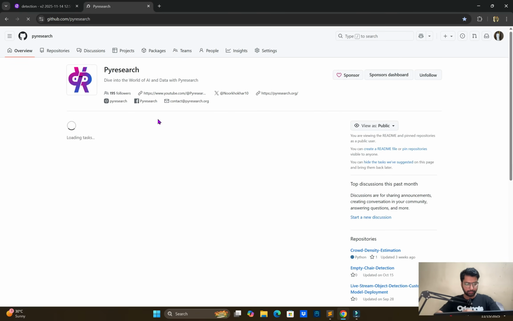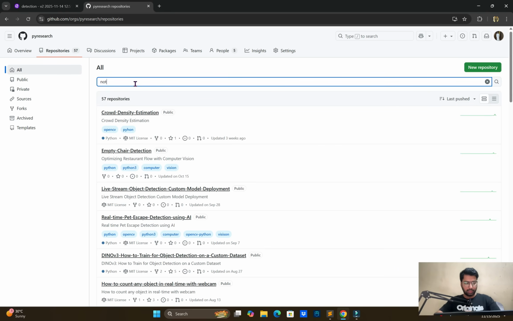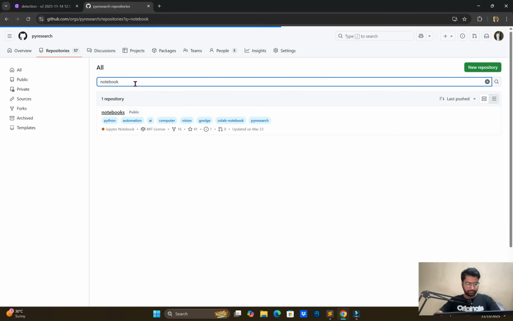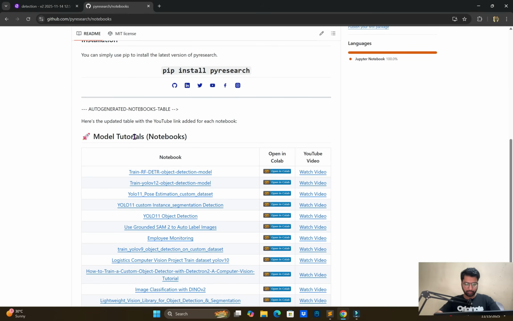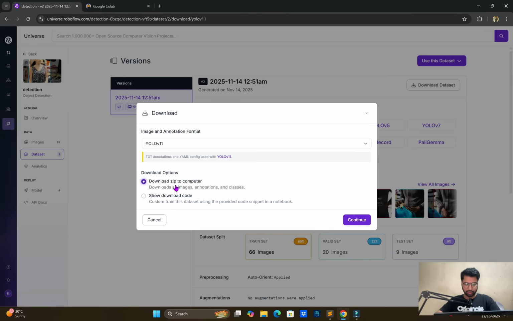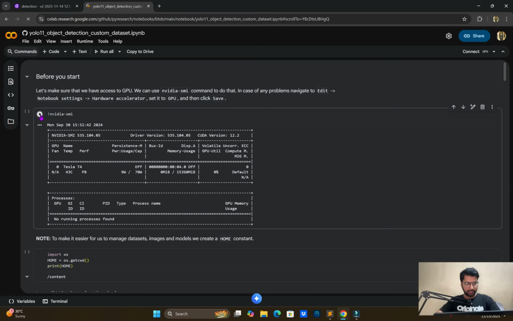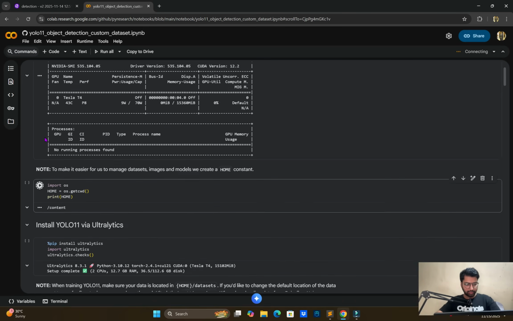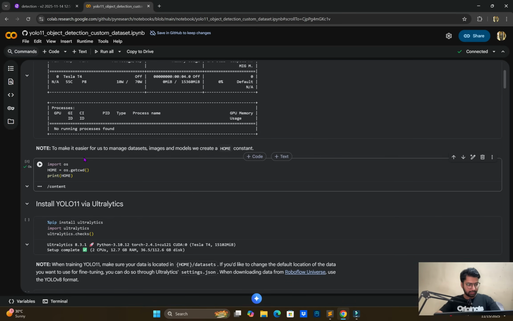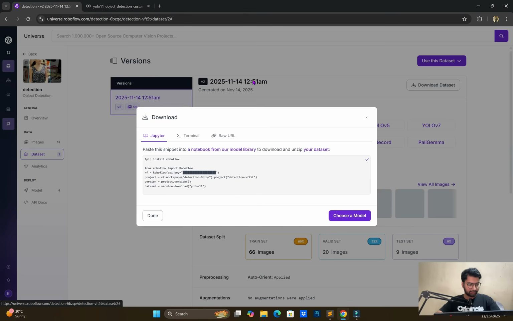I'm going to the notebook side. Here, same link, PyResearch notebooks. I opened the notebooks, and here you can see multiple formats for training, but we will choose YOLO V11, and we need to show the code from here. If you want to download directly, you can, and here Colab is an open platform, so there is no need to buy your own GPU. The libraries install successfully, and now you need to copy the key and paste it here.